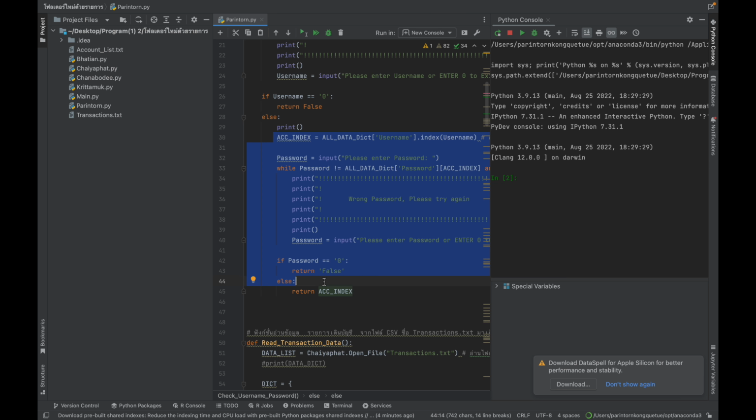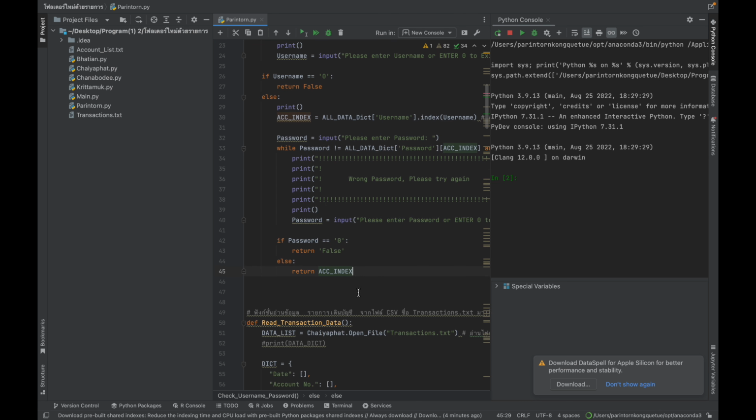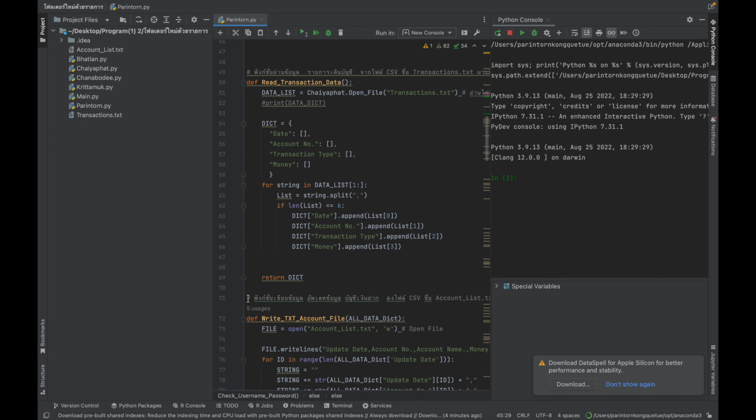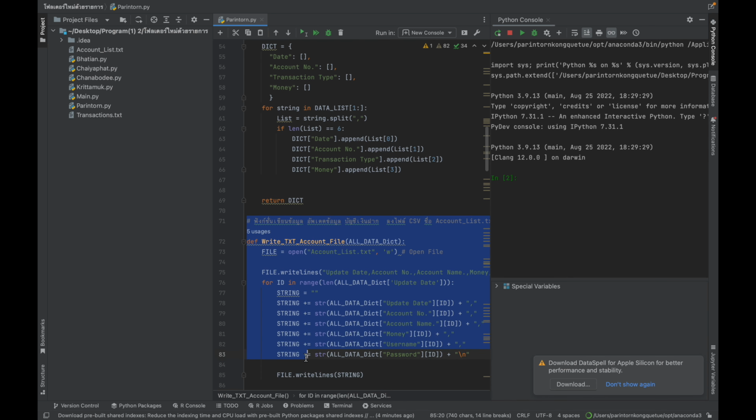When checking username, changing from checking username to password, the account statement from the CSV file named transaction.txt is stored and the data will list the CSV file containing account number, transaction type, and money, like lines 71 to 87.